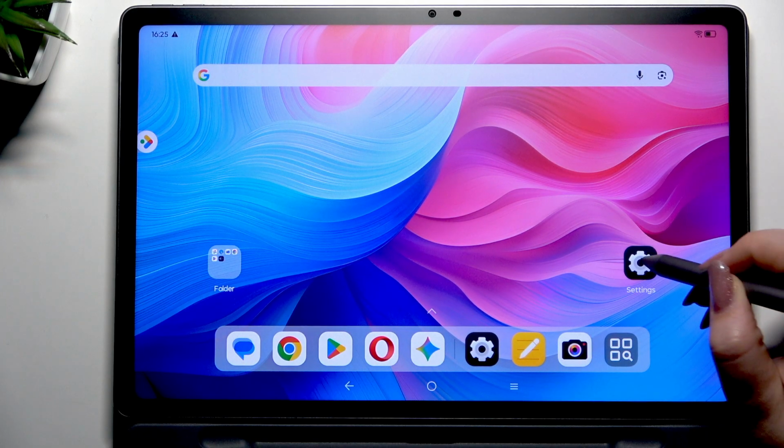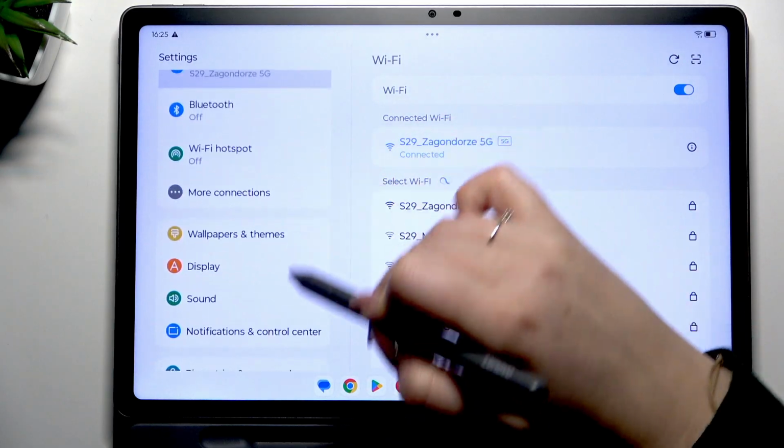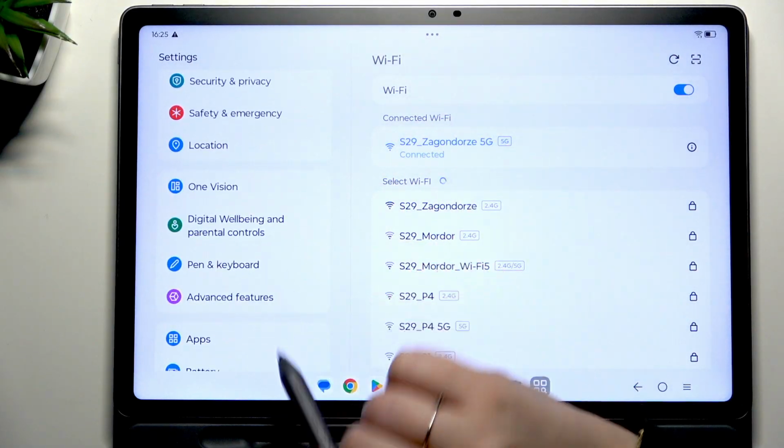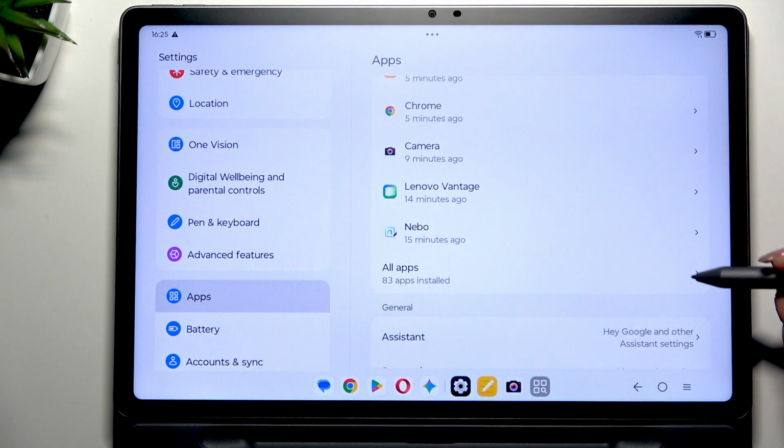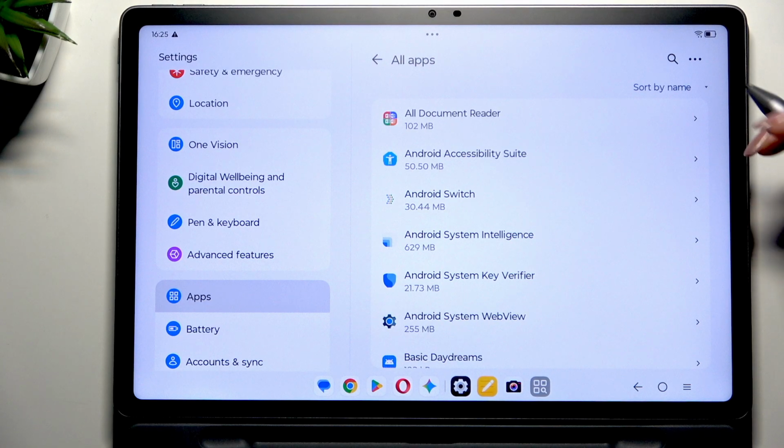So let's begin with opening the settings, and here in this left section we have to scroll down and find the apps. Let's tap. Then let's scroll down and go to all apps and tap on the three dots icon in the right upper corner.